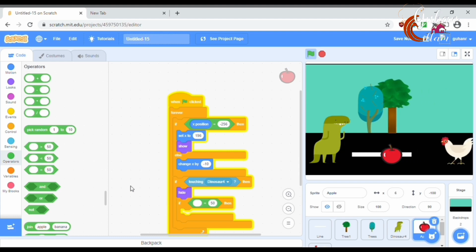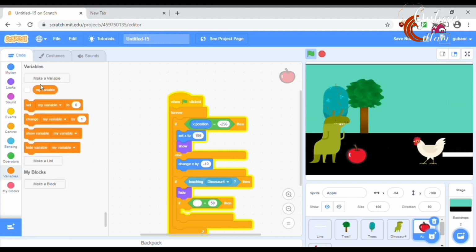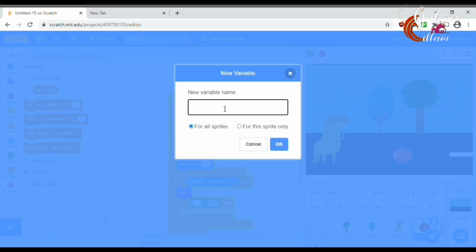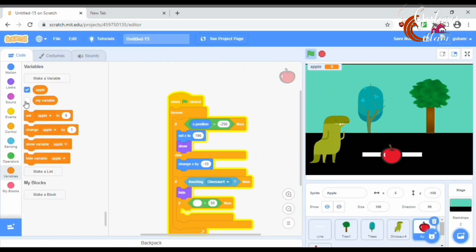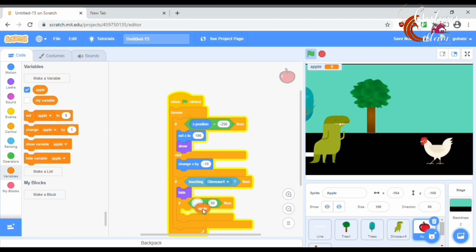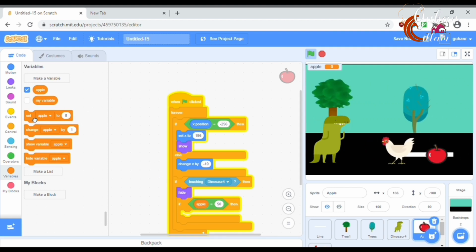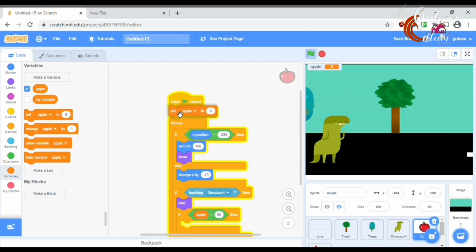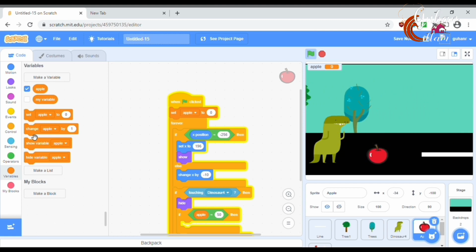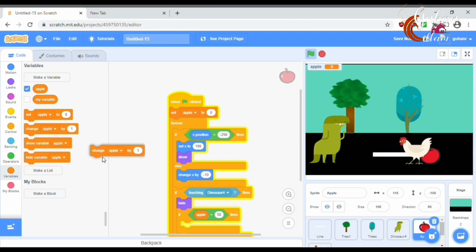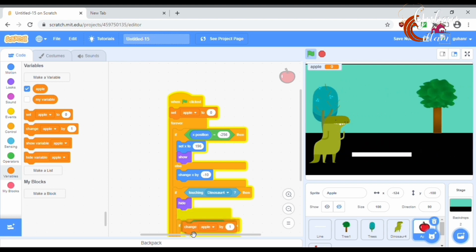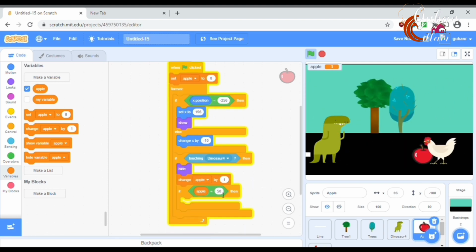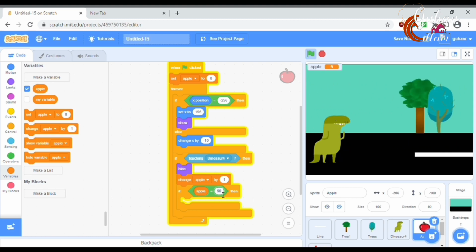Let's make a variable for our apple. For that, go to variables and click on make a variable. Type apples and press OK. Drag the apple variable to the check operator. Drag the set apple block under when flag is clicked. Let's increase apple count by 1 when it hits the dinosaur. Let's drag the change apple by 1 block under the hide block. Change the check operator value to 2.